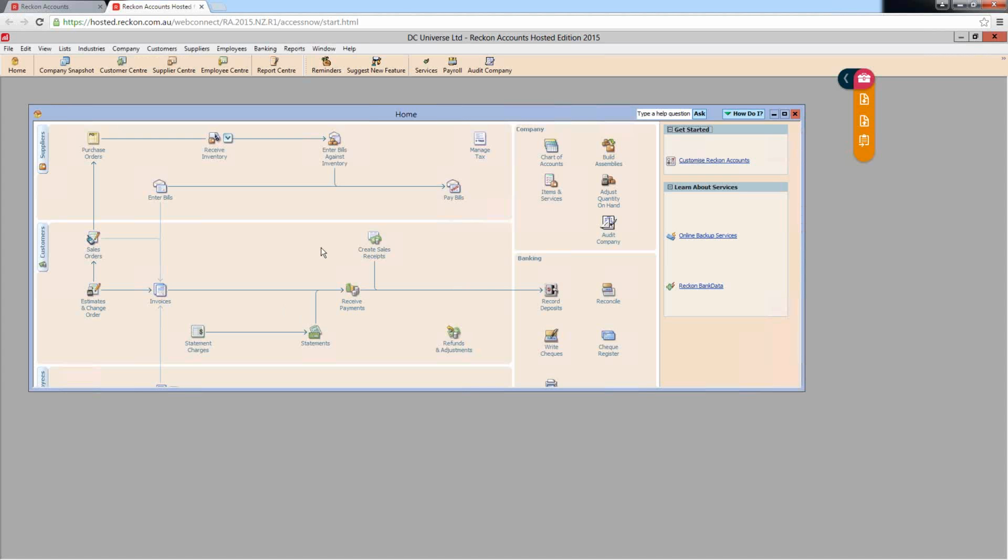Now you're looking at the Reckon Accounts 2015 program. From here, you can navigate easily through different areas of your company file. Today, we will move on to setting up user roles. User roles are set up after a file is shared with another user. This will allow the user to access the file using their username and password to log in.